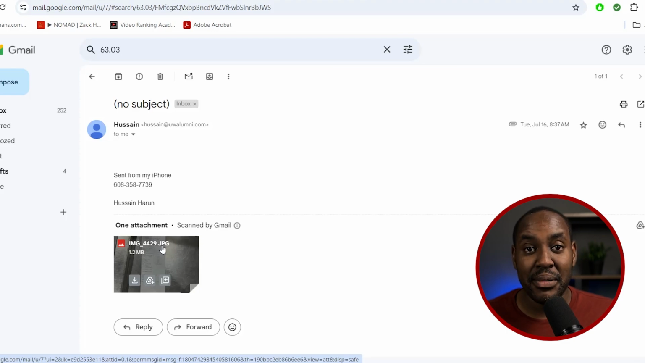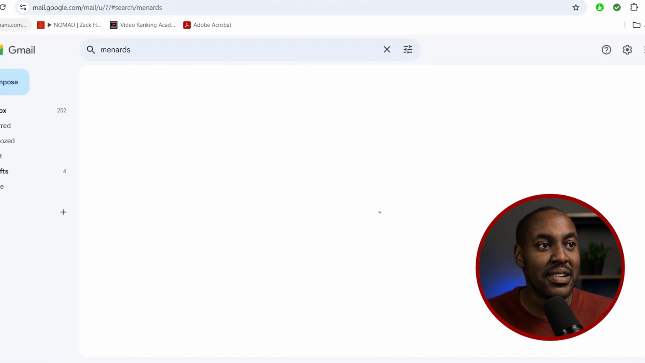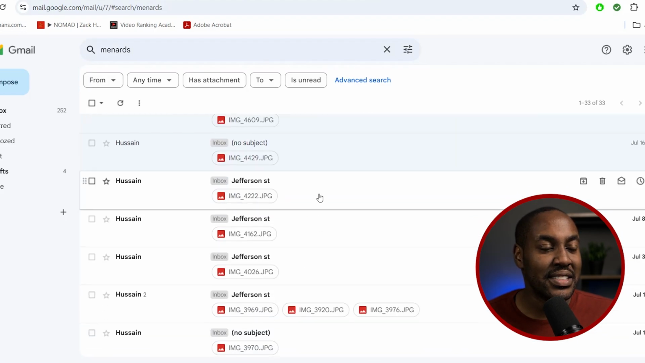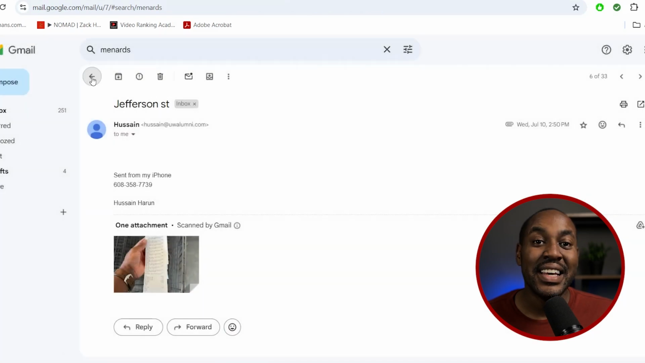So let's say, for example, let's look at Menards. That's a popular vendor here in the Midwest. So if I type in Menards, it will show up every receipt associated with Menards, not because I wrote Menards, but because Menards is written somewhere in the text of the receipt. So that is powerful.